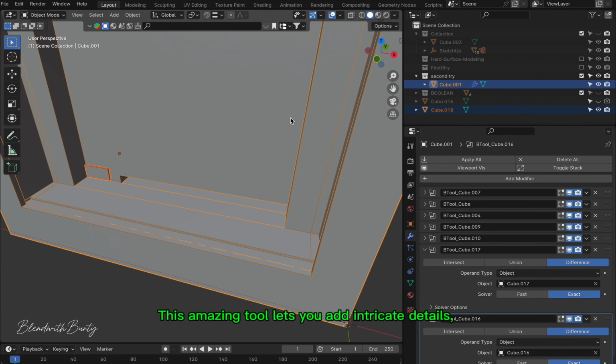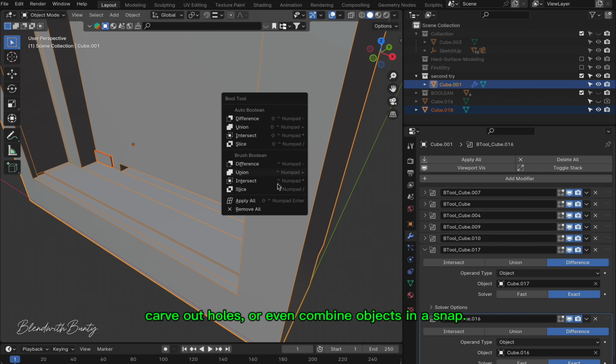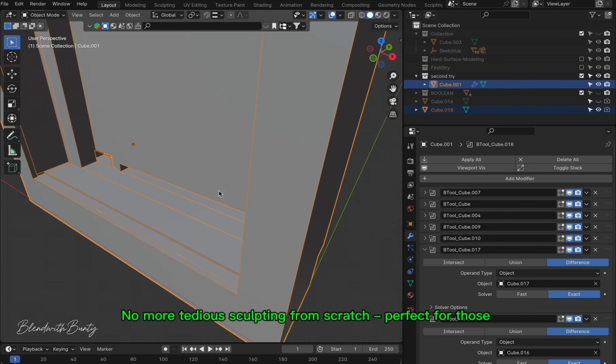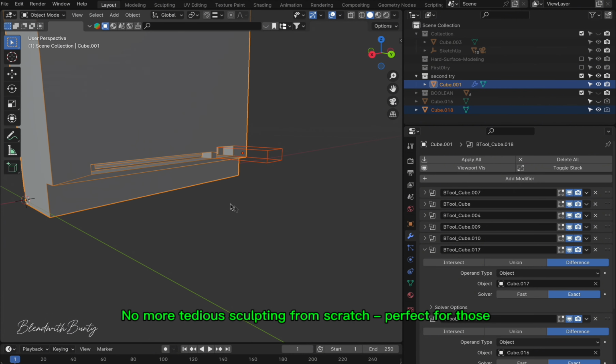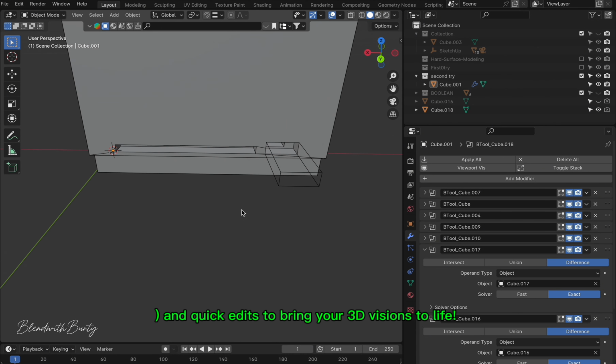This amazing tool lets you add intricate details, carve out holes, or even combine objects in a snap. No more tedious sculpting from scratch. Perfect for those last-minute client revisions. We've all been there. And quick edits to bring your 3D visions to life.